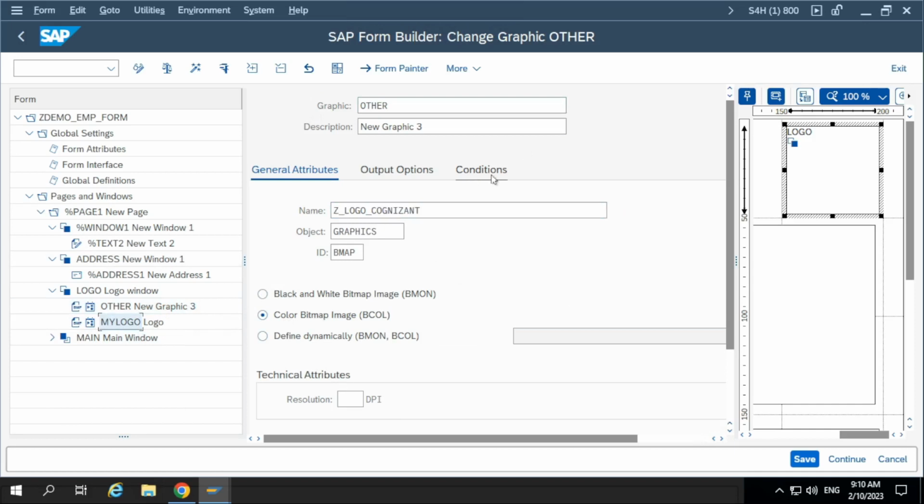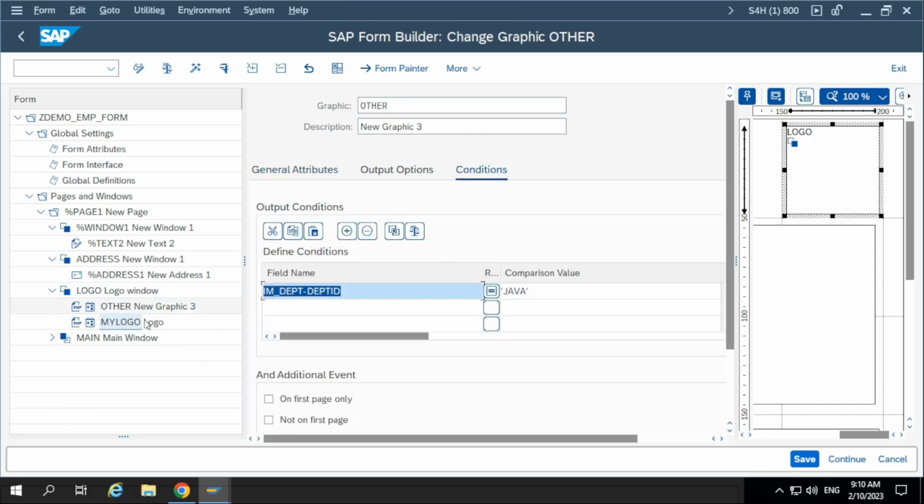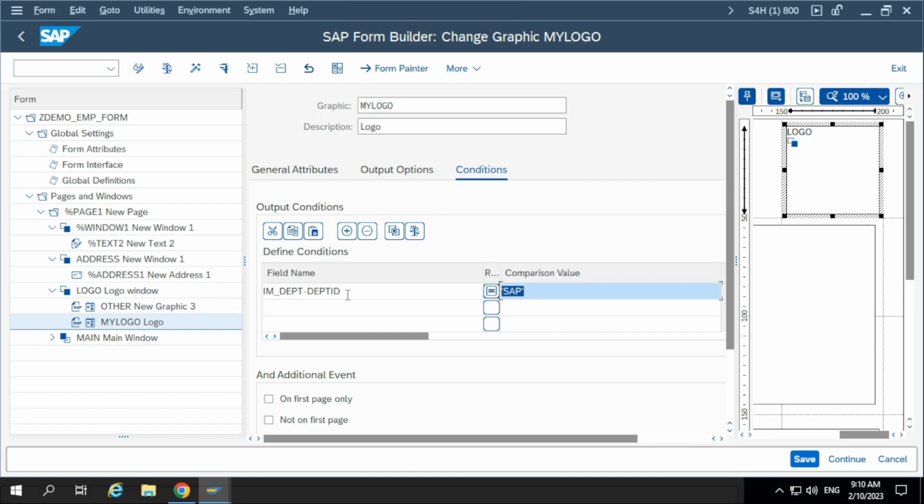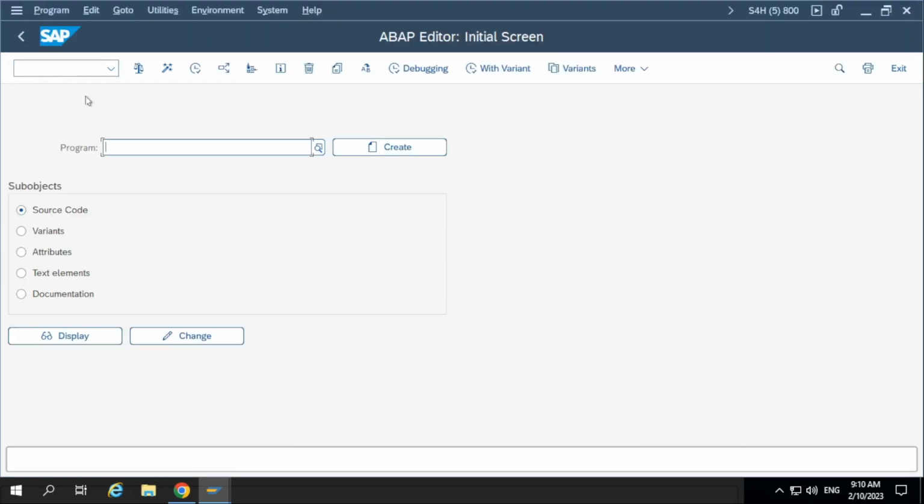So now I've added the conditions. In which condition will this logo print? The other logo prints when department ID equals Java. When department ID equals SAP, the different logo will print. Activate the form. The form is activated. Now, how to execute this smart form? For that, we need to create a driver program.